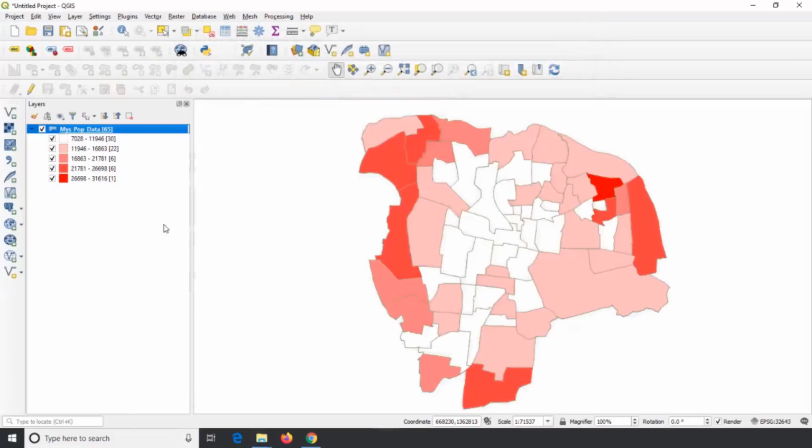Look at the number of ward polygons in each class. It differs from one group to another because it classifies the data in the attribute columns irrespective of the number of polygons.